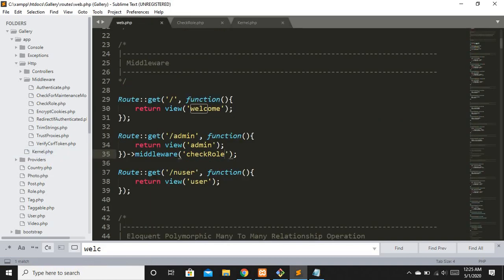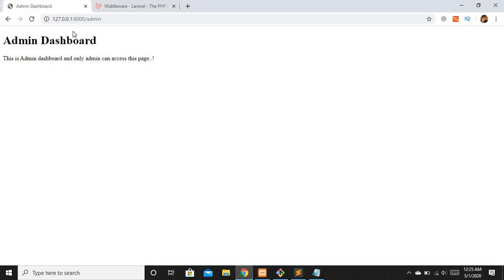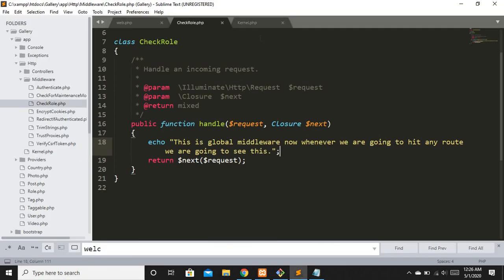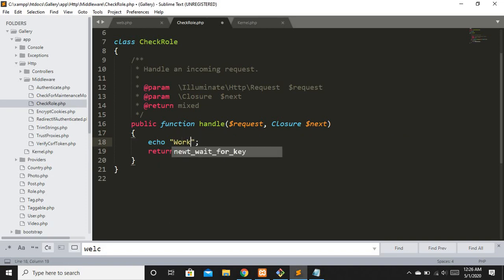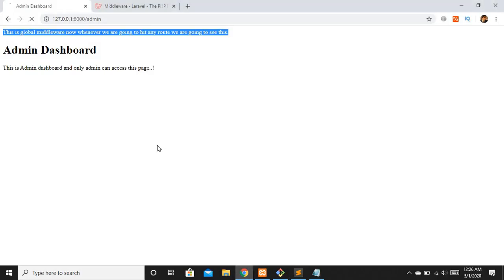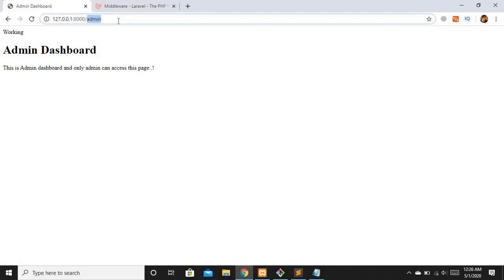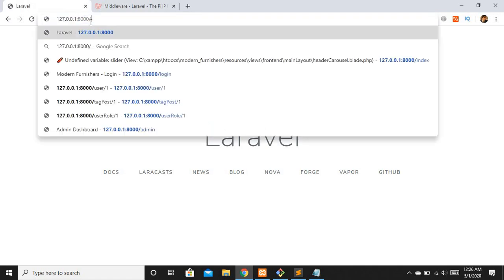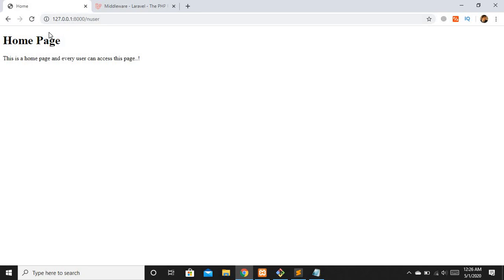Okay, now let's hit the admin route, and we are going to see the message again. And in this case, this is not global anymore. I will just rename it working. Okay, let's see. And when we access welcome blade, we don't see any middleware running right here. Let's just take another example, user, and we cannot see our middleware running right here as well. This is why we use middleware.